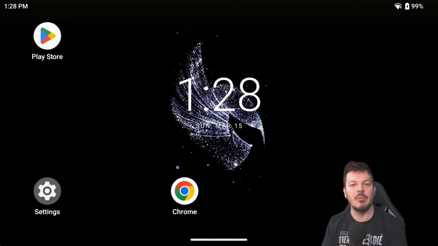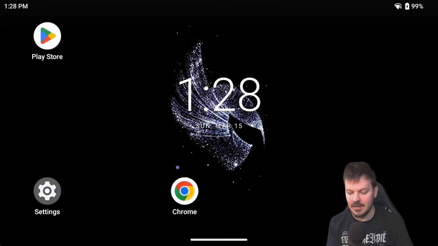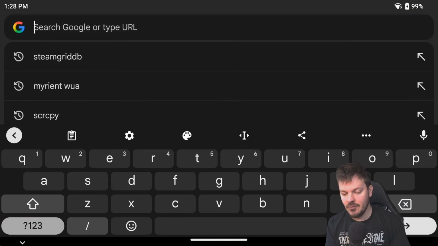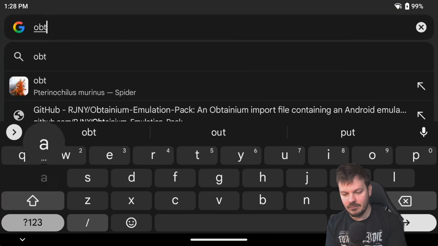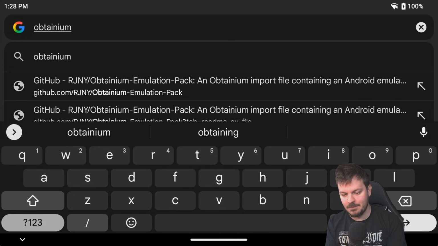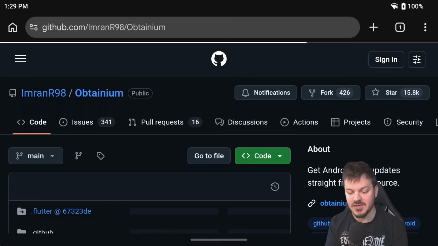So the first thing we're going to want to get is an app called Obtainium. What Obtainium is, is a way to basically manage all our emulators and automatically download any updates or add any new apps and things like that. So if we go to Chrome and then we just search for Obtainium, we're going to get this link by Imran R98. So that's the one we want.